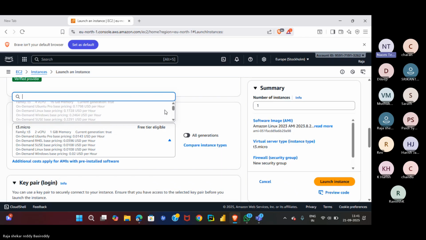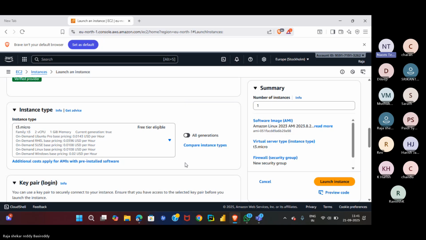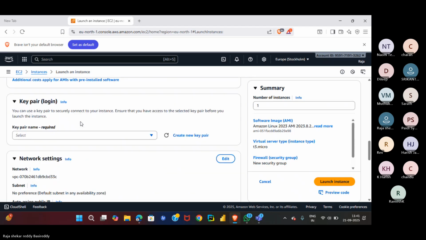So choose that. You don't need to do anything, Rajshekhar. The free tier instance type is already selected. Is this clear? Can everyone see that, right? You can see the CPU and RAM assigned with the instance type. Got it, right? So this allows you to assign CPU as well as RAM to your virtual machine. Okay, scroll down a bit, Rajshekhar.